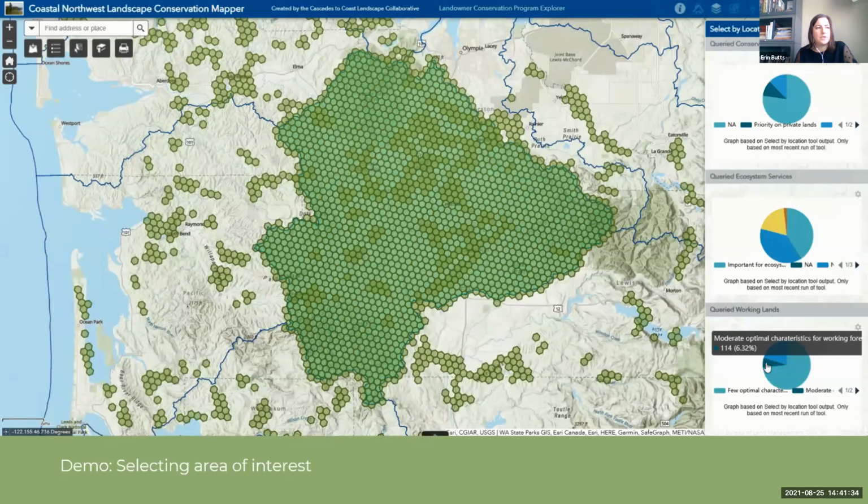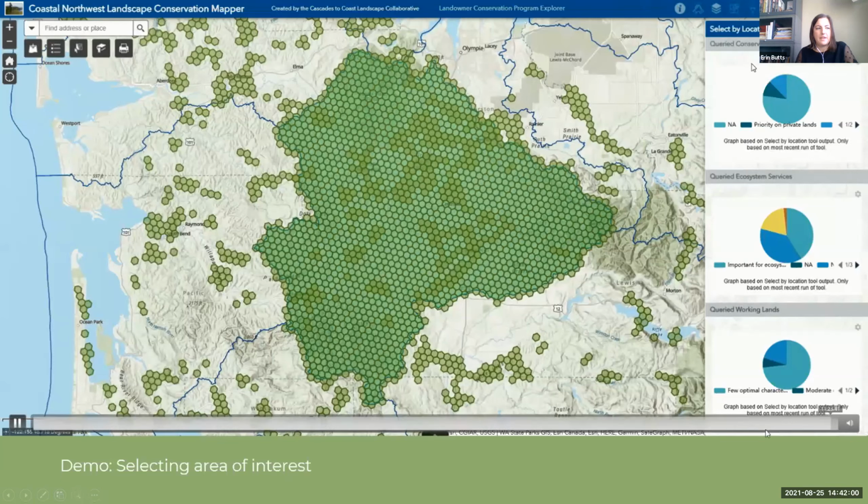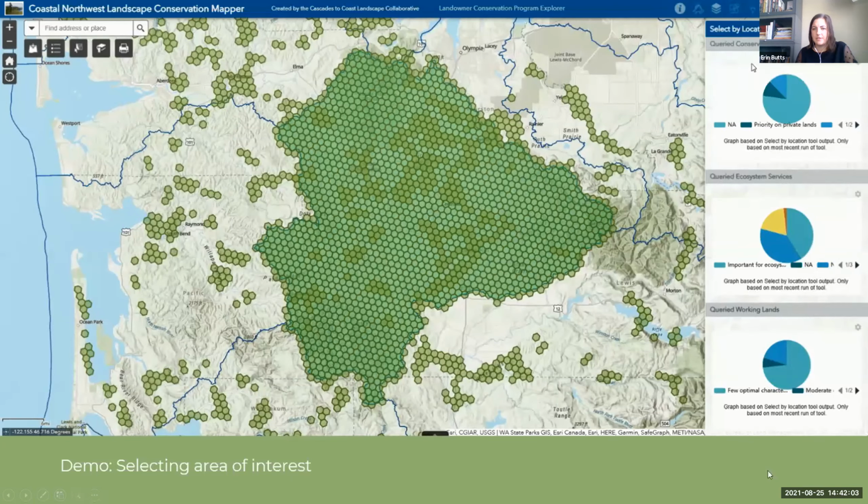And there's also a lot of ecosystem services found within this area, as we can see in the next infographic. And then it also has some conservation priorities that are met by a mix of private and public lands. So not just one or the other. So that's a quick run through of how a user might navigate through the tool by adding in their own study area and clicking through information.